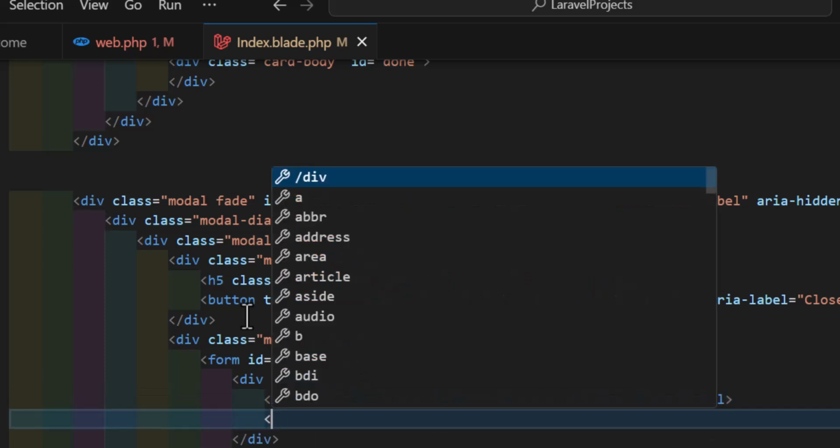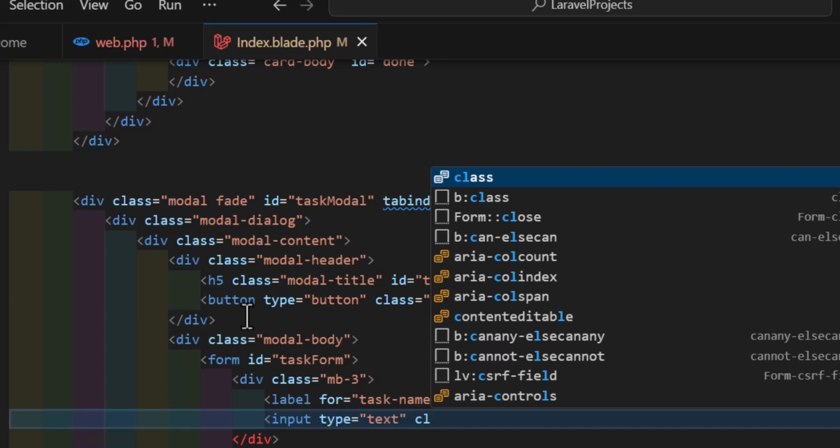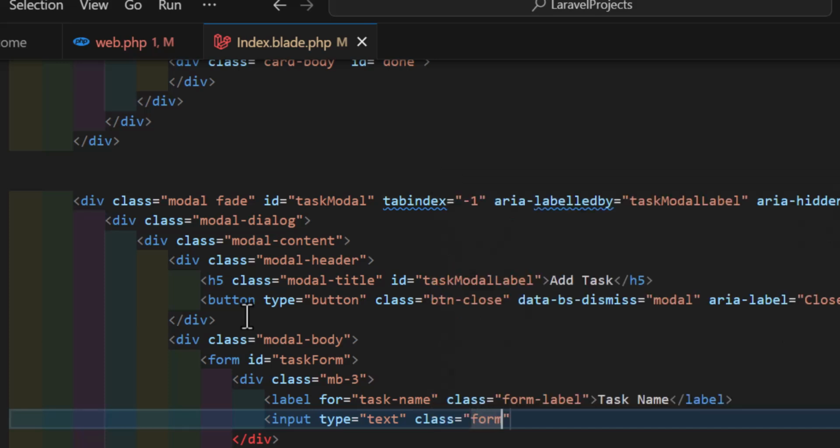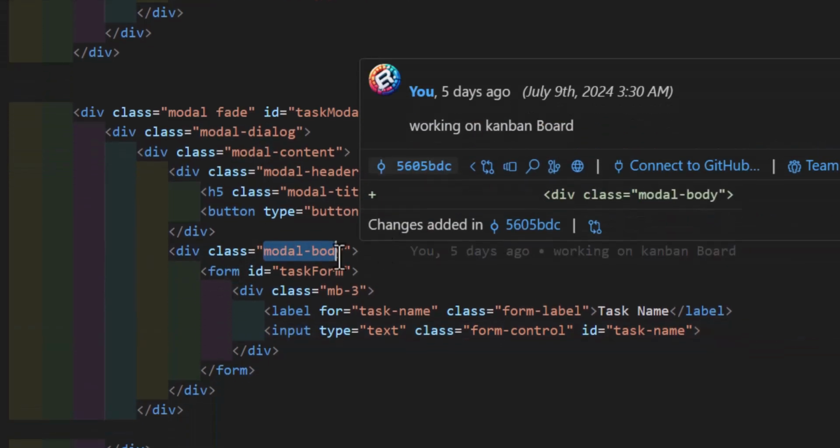Then let's create our input with the type of text and class of form-control and ID of task-name. Let's close this. Now let's go and create our modal footer also after our modal body.